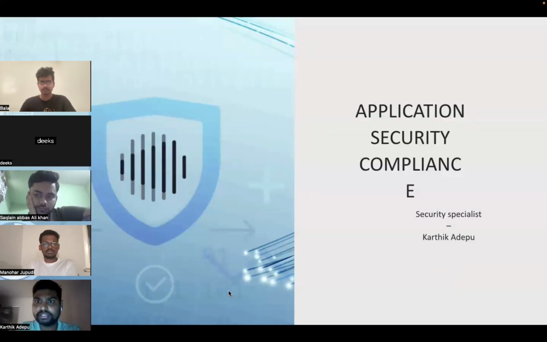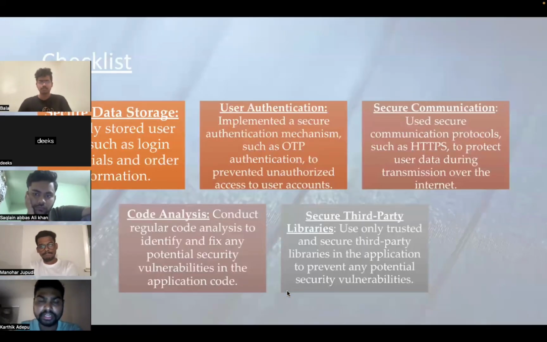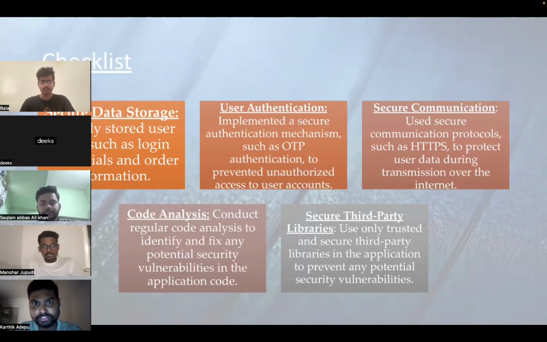Yeah, I'm Karthik, and my role in this project is security specialist. In the checklist, we have 5 things. First one is secure data storage: securely store user data such as login credentials and other information. After that, user authentication: implemented a secure authentication mechanism such as OTP authentication to prevent unauthorized access to user accounts.